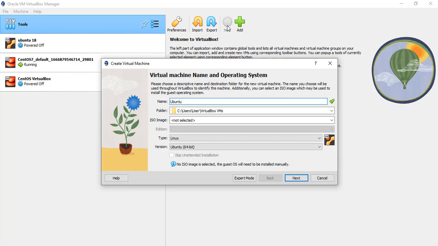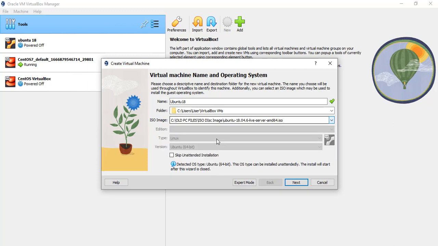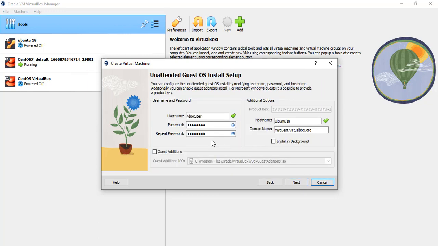As soon as you start typing the name, you notice that the type and version will change. So I want to put this to Ubuntu 18. And then the next thing you have to do is to provide the ISO image you downloaded. I have mine in this folder, so I'll just select Ubuntu. Then after that, just click on next. You don't really need all of this, but you can leave them as they are.